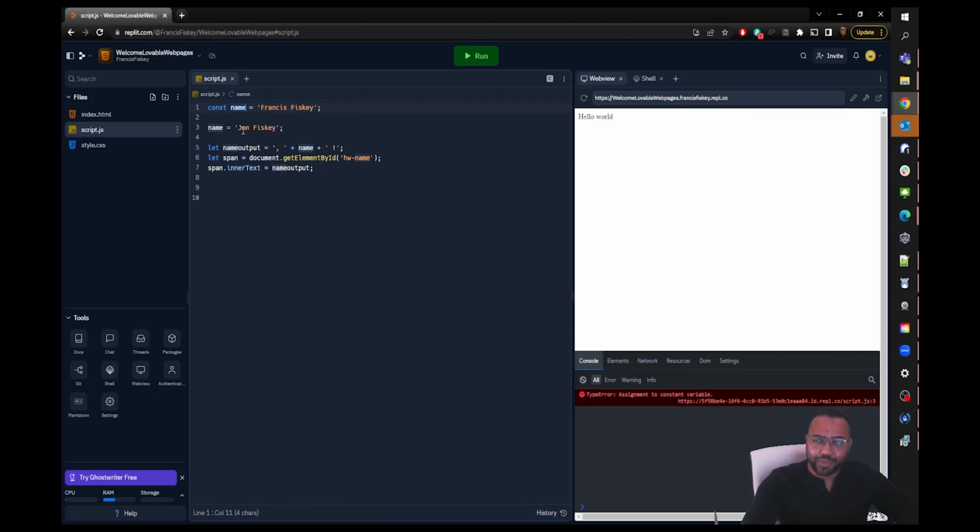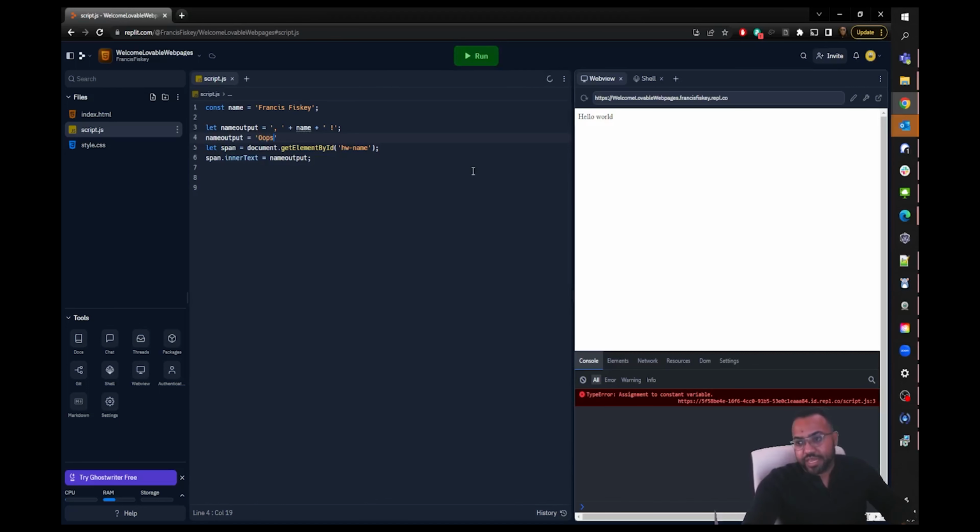Now, why is that important? Well, because I can't necessarily change this const after the fact. I could theoretically change this name output after the fact. Let's say I wanted to do that. Let's say I said, you know what? Nah, I want name output to be oops. And I ran that. There it is. It would change. I've effectively overwritten what sits in that memory location.